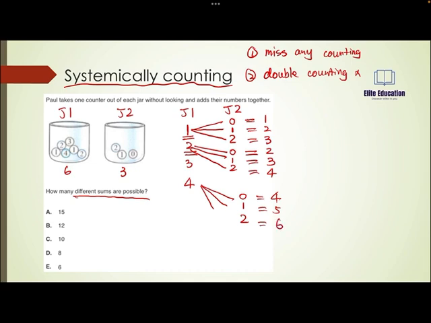This is a very secure way to make sure that we will not miss any counts and we will not double count anything. Basically, the different results we can see are 2, 3, 4, 5, 6, 7, so the total number of different sums we could get is 6. That is how we do this in a systematic way. That is called systematic counting, and it is a very essential ability that we need to have in thinking skills.